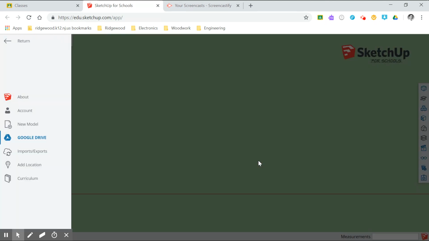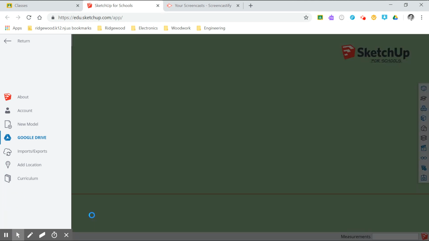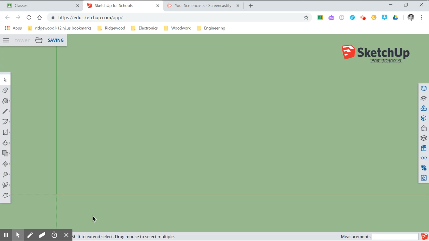Okay. And save it somewhere. Okay. So it now names the tower. It saved it in the file I want it to save. Okay, so we are now ready to build our floor.